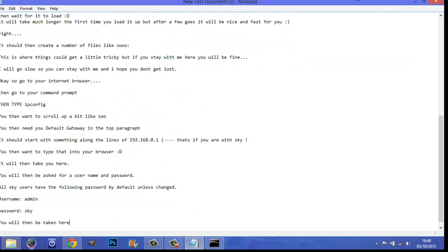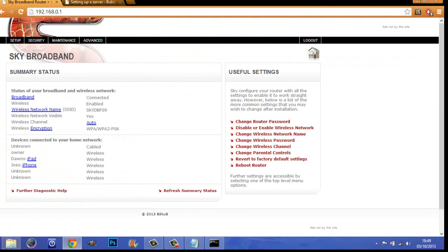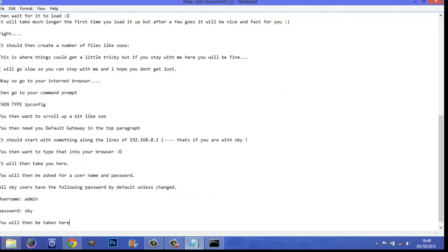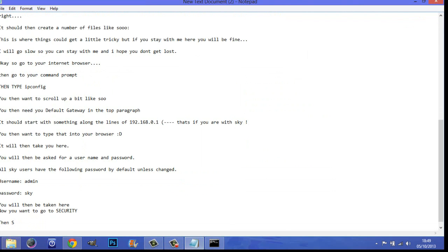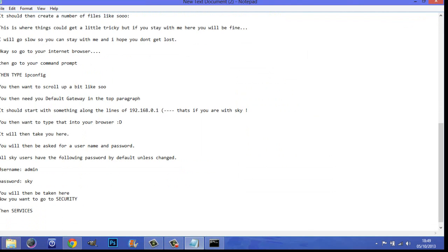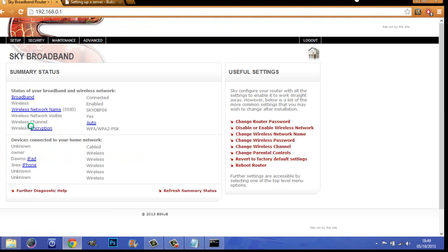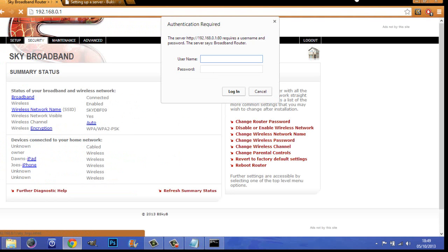Okay, so now I'm going to go to my internet browser and type it in, and it takes you to this page right here. When you click on to service, no security, it will ask you for your username and password. You will then type it. Inside your web browser, I repeat, you would type 192.168.0.1. Right, as you can see, it's just asked me for my username and password.